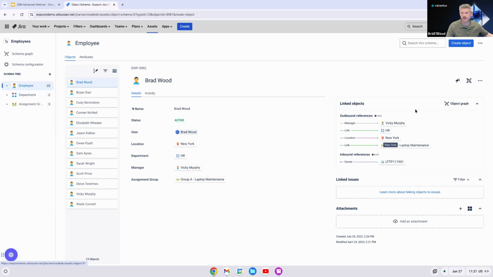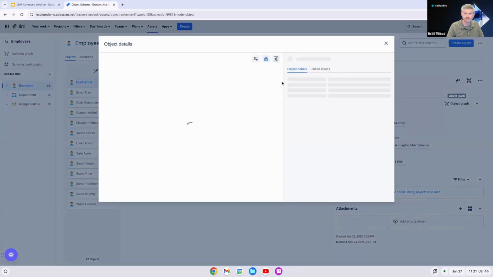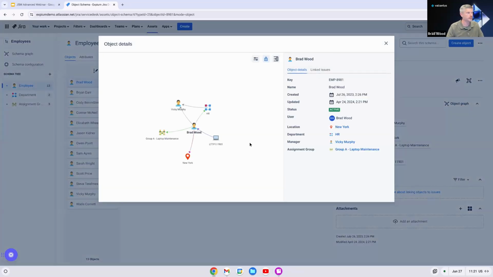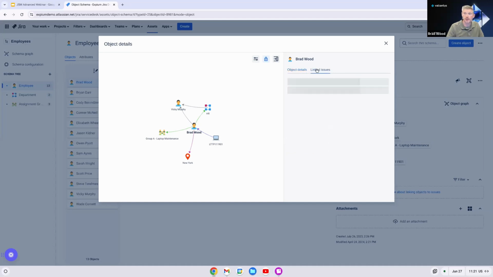And then lastly, there is another way to view all of these object links, and we can click on the object graph. And this is just a visual representation of what we were just talking through. So all of those inbound and outbound references we can see here. Again, I'm linked to my manager, my laptop is linked to me, and so on and so forth. And there's some other information that you can grab here as well, some linked issues.